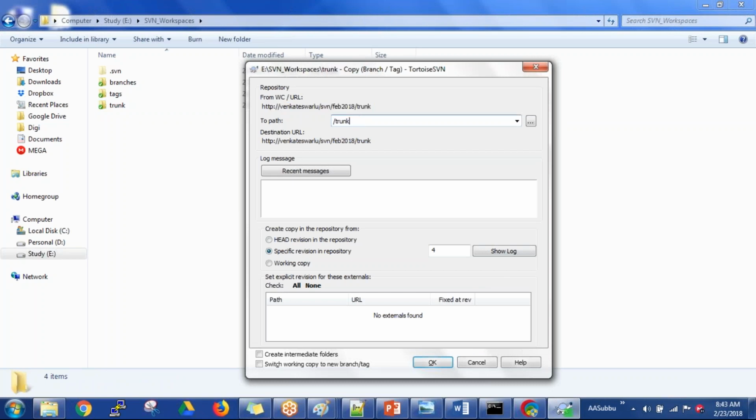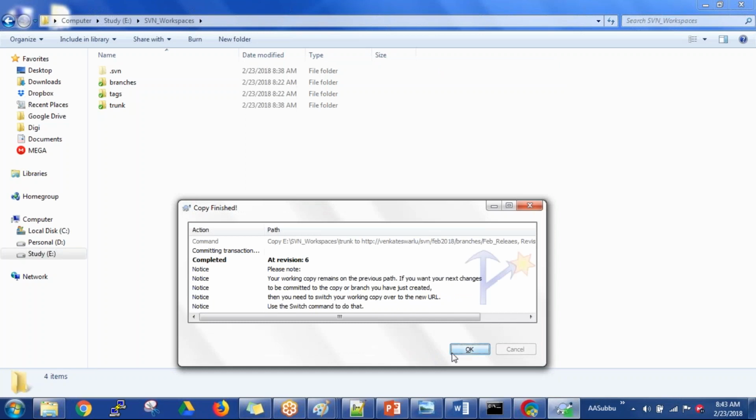Then the To path. What is the To path? It is where I should create the branch. I should create it inside branches slash Feb 2018, or maybe feature or release one, or Feb release. Okay, Feb release. Log message: this is for February future changes. So I'm creating the branch here.